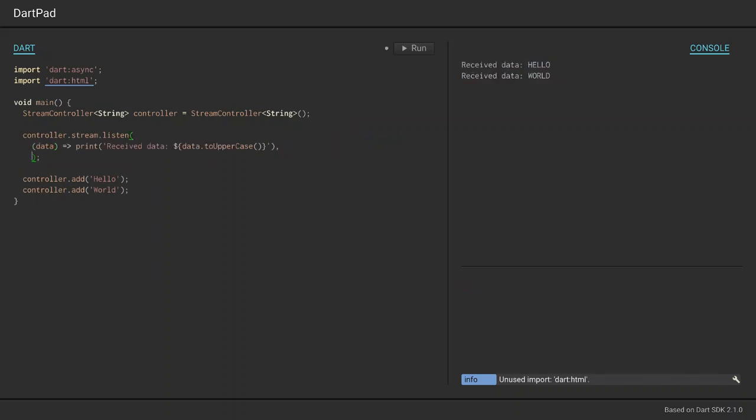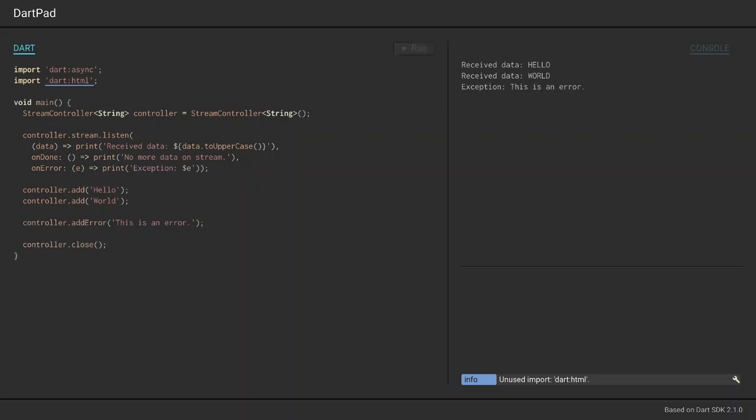We can also listen for errors and done events on the stream. To invoke the onError handler, use the addError method. To invoke the onDone handler, use the close method. Calling the close event also returns a future, meaning we can add a then callback method. Let's refactor with async await syntax.